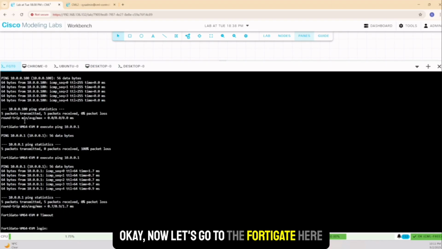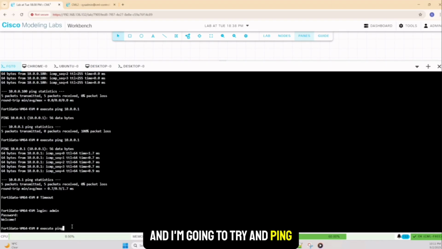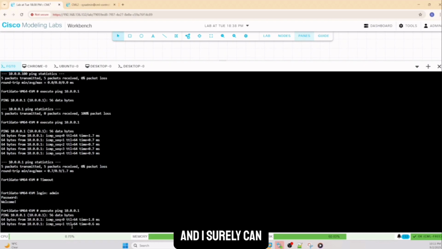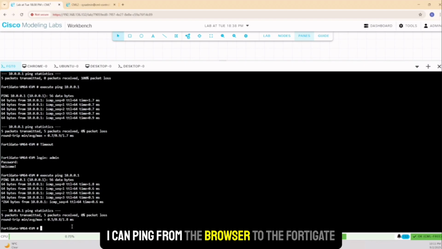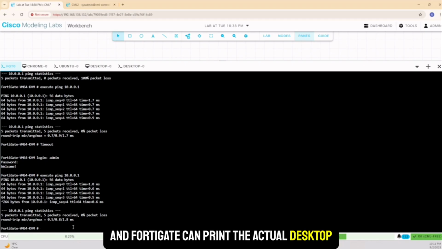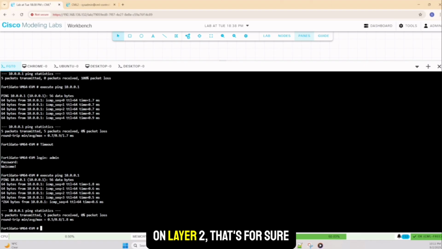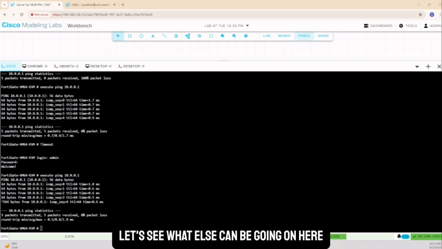Okay, now let's go to the FortiGate here, and I'm going to try and ping. And I surely can. It looks like both ways I can ping. I can ping from the browser to the FortiGate, and the FortiGate can ping the actual desktop. So both these devices are definitely reachable on layer 2, that's for sure. Let's see what else can be going on here.